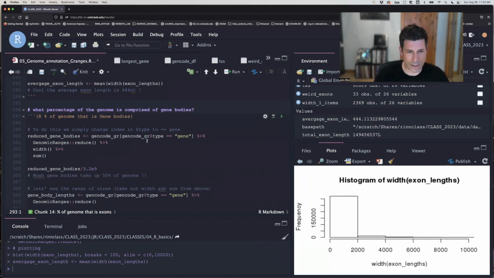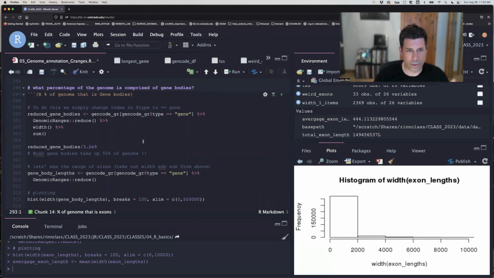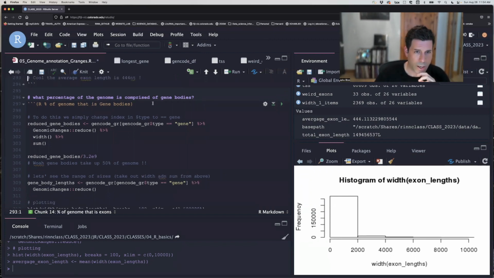It's really an exercise in indexing and what you can do and what kind of simple questions you might want to ask, and then find overlaps with our ChIP data in the next class.